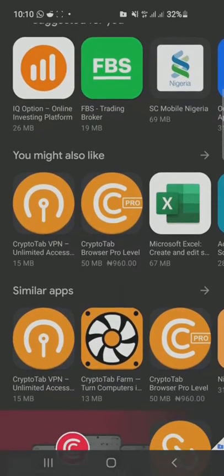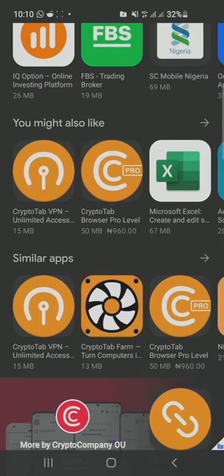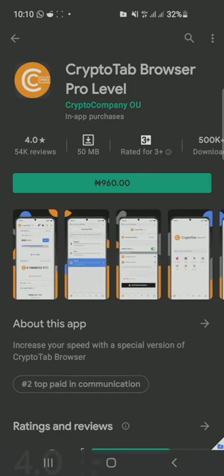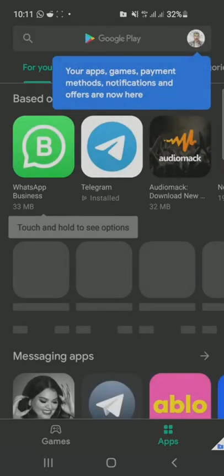I think the pro version is here, which is 960 naira. Because I'm in Nigeria, that's why it's showing in naira. I think it should be like $2-3 or thereabouts. And you can also use iPhone. I think on iPhone it's about $3 or so for the pro version.